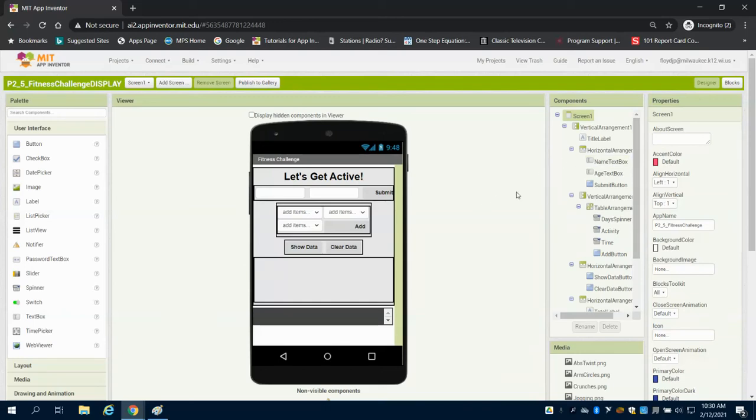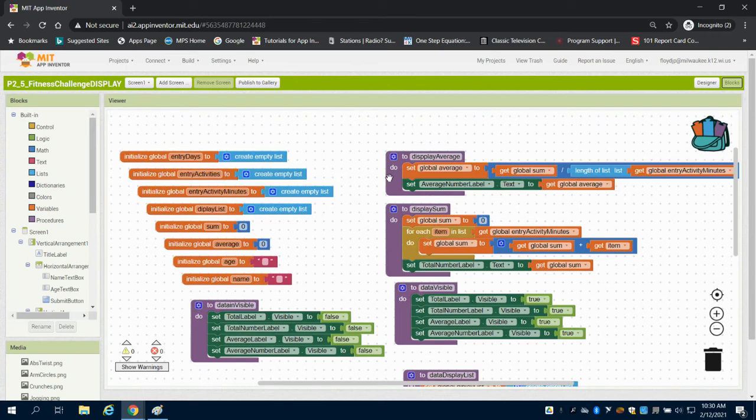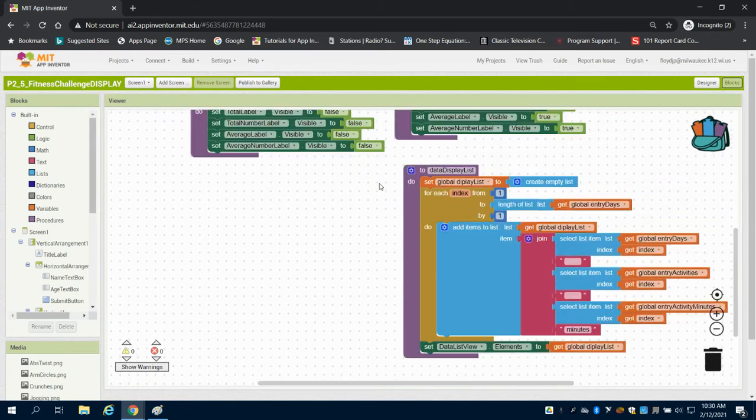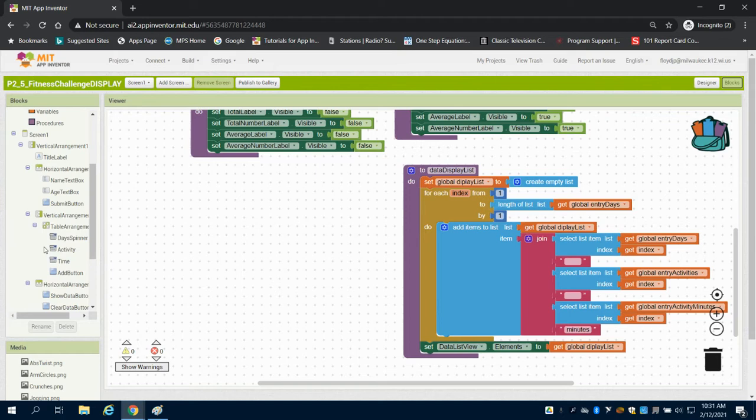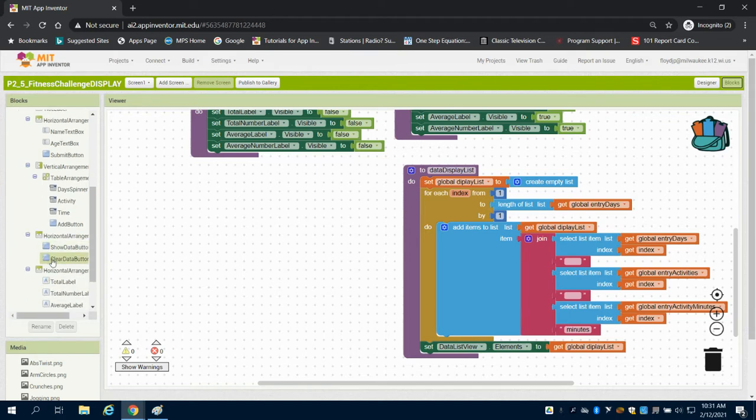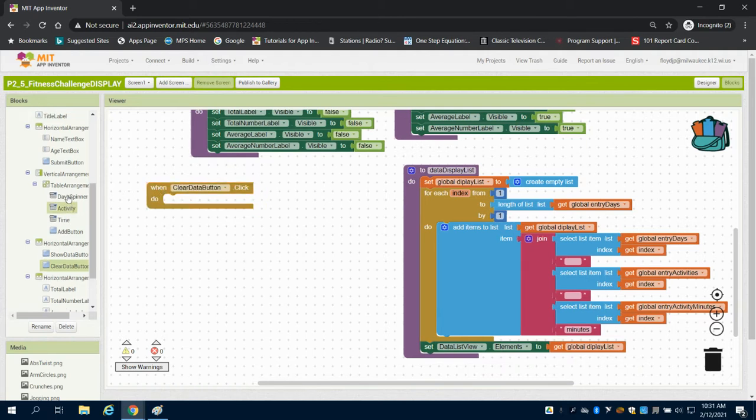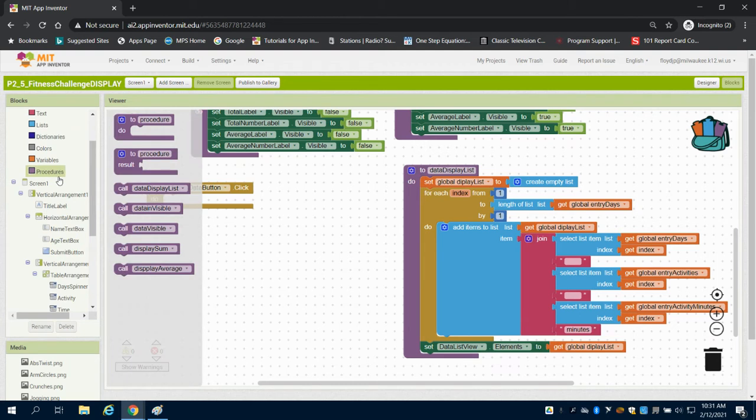So we're continuing on our fitness challenge app for the demo app. In the previous one, we created our variables and our functions. In this one, we're going to start with the user input. And I think the easiest place to start is probably with the clear data, meaning we're going to get rid of everything that the users put in.